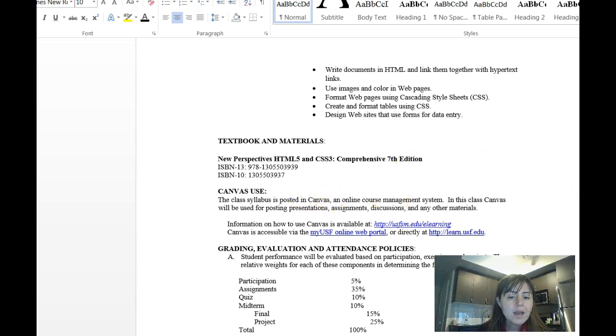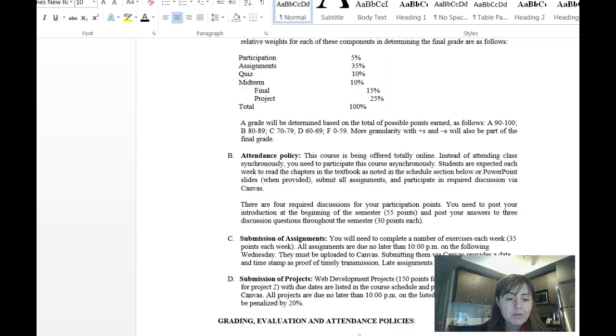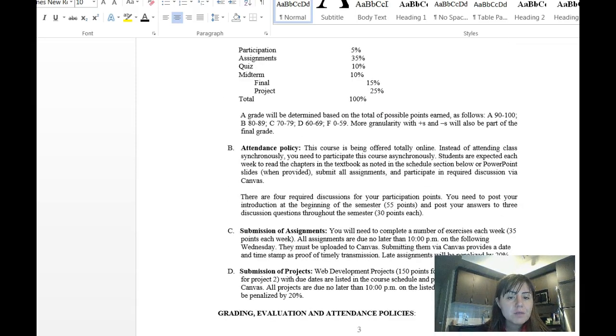And then I have some grading evaluation here. Participation is 5%. How I do the participation, I put a discussion there.